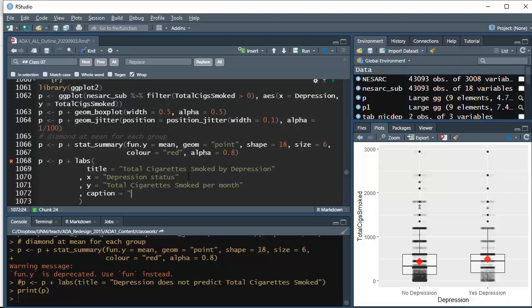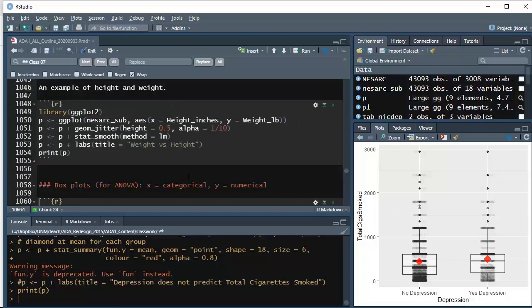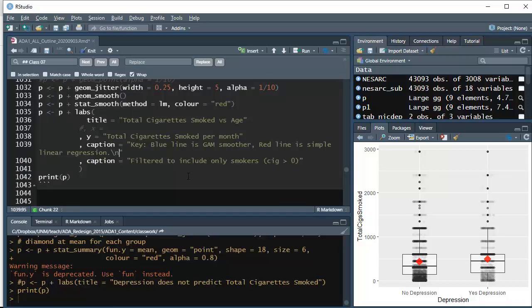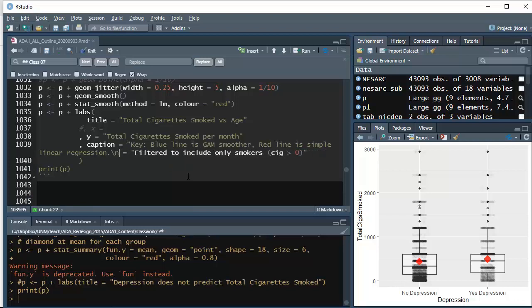Data filtered to include only smokers. So cig greater than 0. Cigarettes greater than 0. And I'm going to add that caption to my previous plot as well. It will give me a way to show you one more thing: backslash n. Backslash n means new line. Okay.